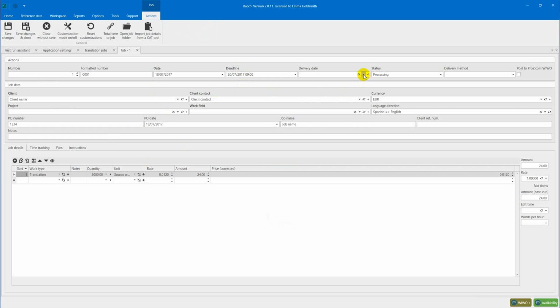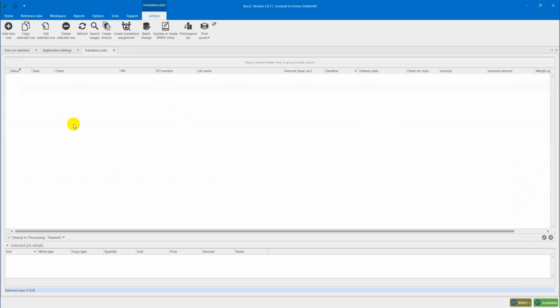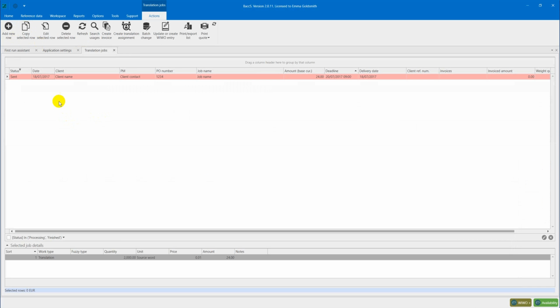So we can insert here today's date because we finished it very quickly. And the status changes to sent. So now we save changes and close. And now you're actually ready to invoice the job. The job appears here in red because it's changed to sent, so it shows that you're ready to invoice.